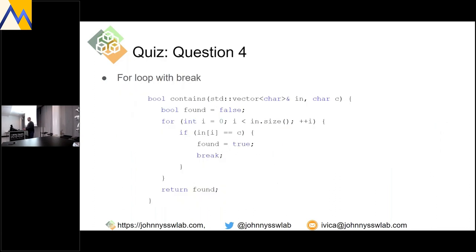Okay. For loop with a break. So we have a for loop here going over chars, and if it finds a char, then it breaks, it goes out. Is this vectorizable by the compiler or not? This is the loop count. Yes, it's uncountable. When the loop is uncountable, it means the number of iterations cannot be counted in advance, and the compilers cannot automatically vectorize those loops. But you can do it manually.